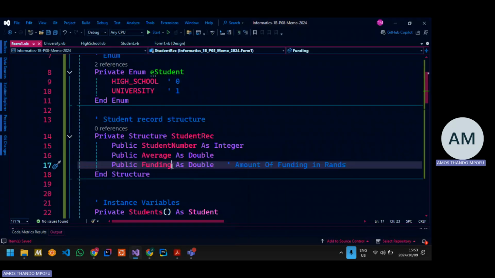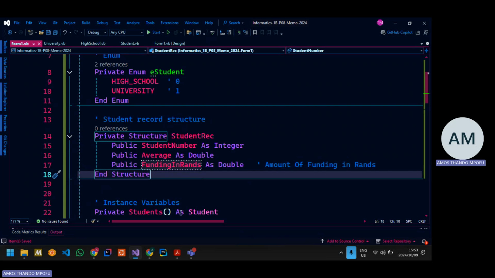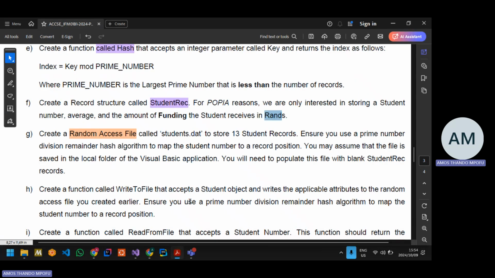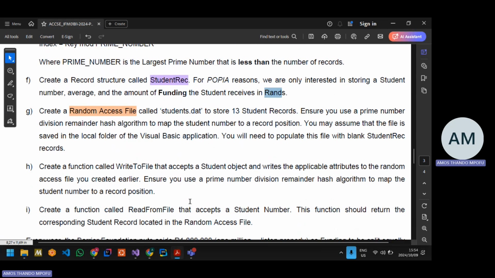Or you could do this. I can say funding in rands. I know it's a bit long, but it just helps in the future when people read my code. Oh, they see funding in rands. So it was using South African rands, which makes it easier for the next person reading my code.